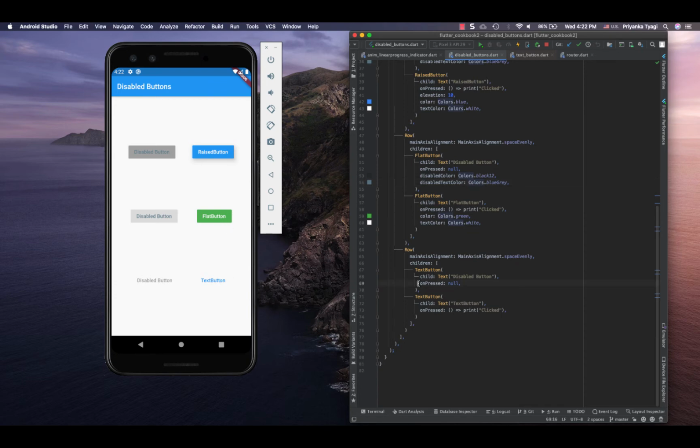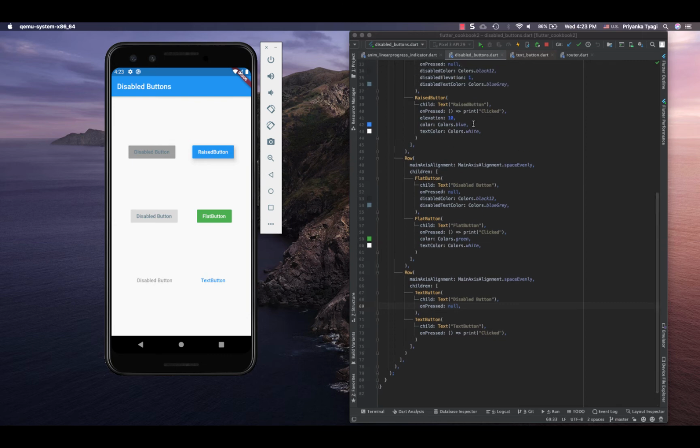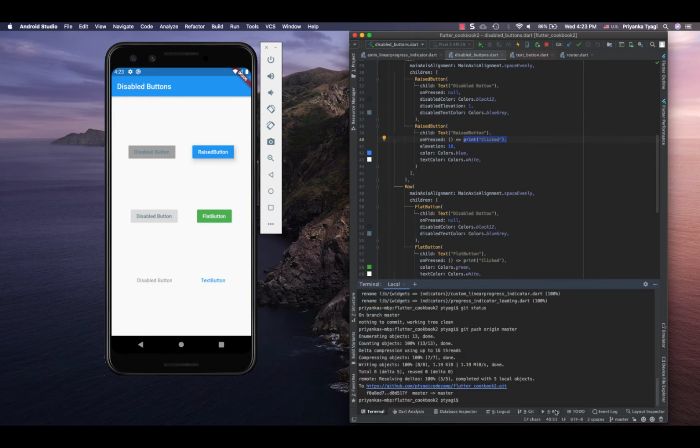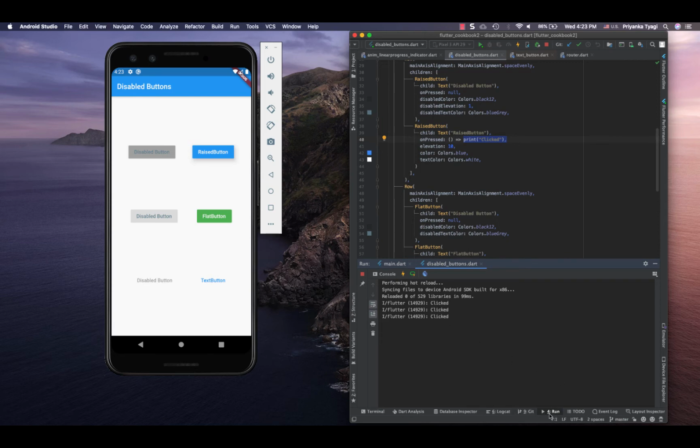So here, onPressed is null as well. What is common between all these three buttons is the onPressed. If we don't pass the onPressed, they are disabled. If you want them to be clickable like this, then you have to pass some functionality. Here I'm passing, every time you click, the onPressed just prints click in the run console right here. So every time I click in here, it will print clicked on the console. And in the disabled button, as you can see, nothing happens in either of these.